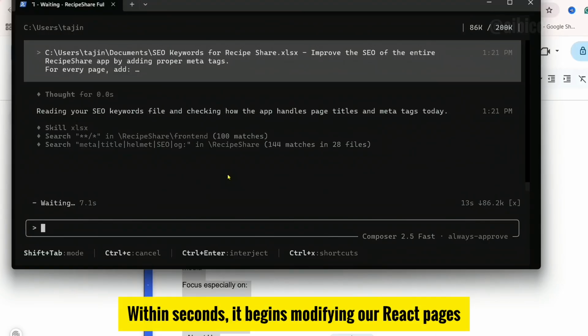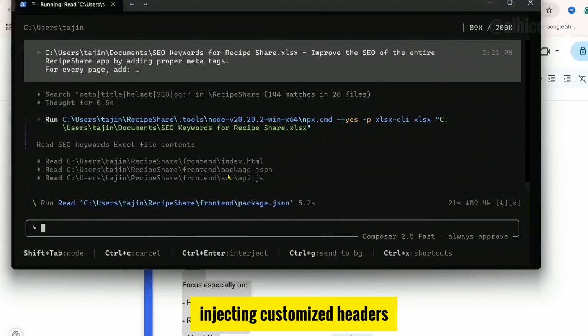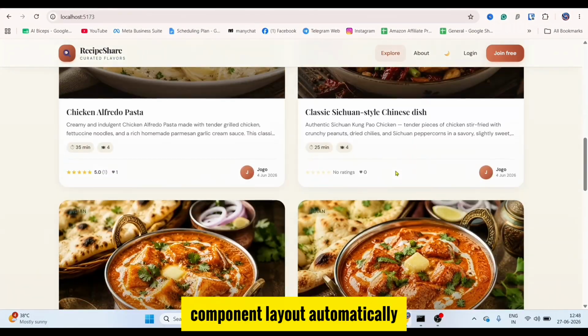Within seconds, it begins modifying our React pages, injecting customized headers and social sharing tags into every single component layout automatically.